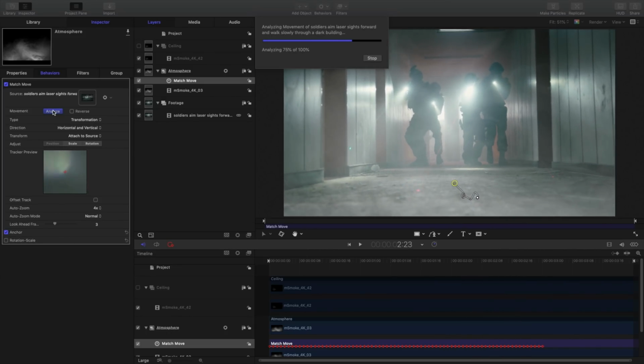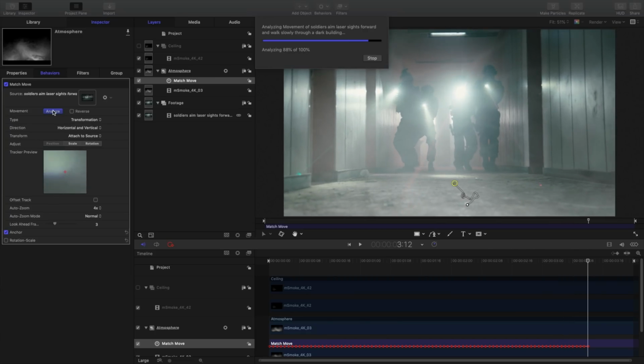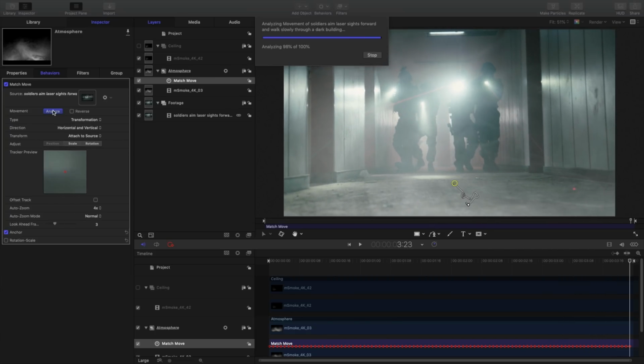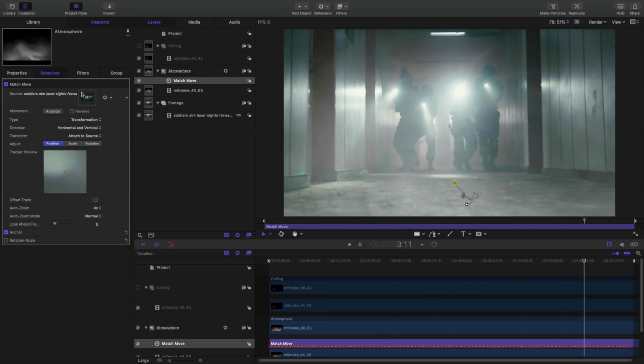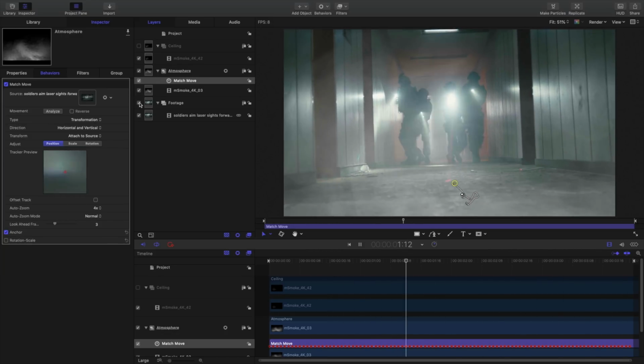By the way, I'm applying this to the group instead of the clip, so I can freely drop in additional items in the group, and the tracking will work with any element I place into it without the need for additional tracking. How cool is that?